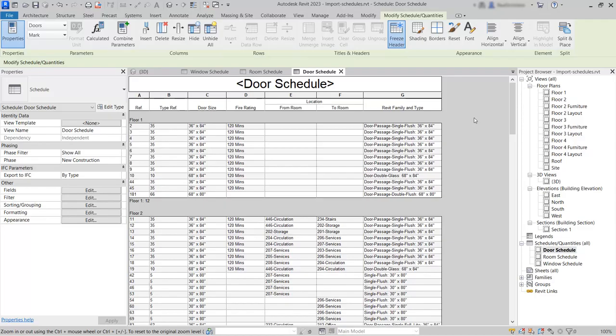And we can see now that importing schedules from other projects in this way allows us to quickly create new schedules for the current project and gives us consistent presentation throughout all of our projects. So now we'd like to look at how we can export one of these schedules to view in a spreadsheet.